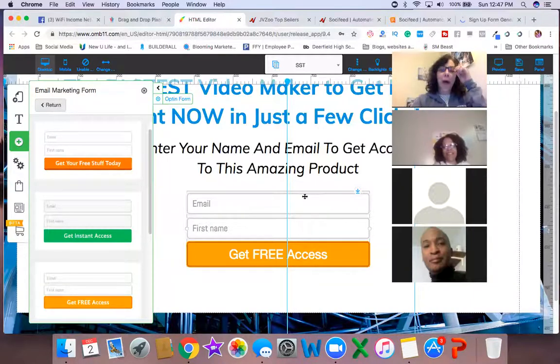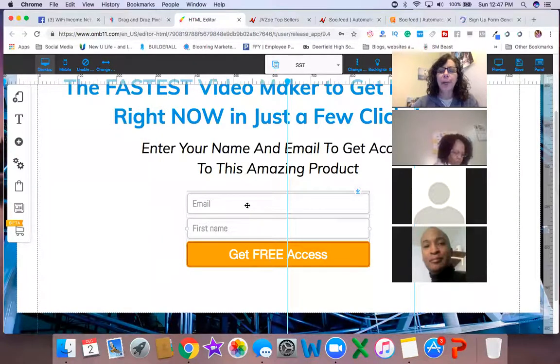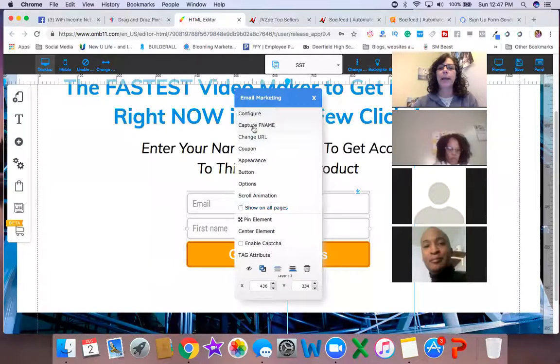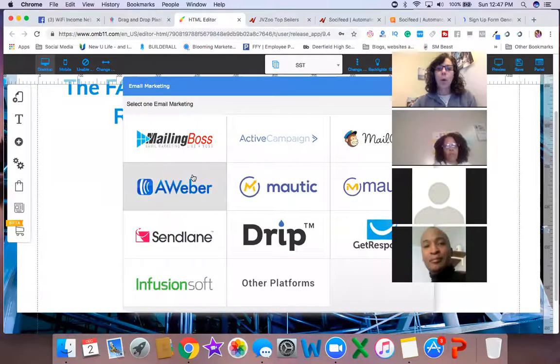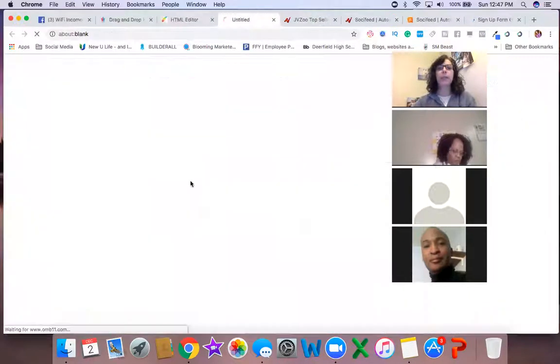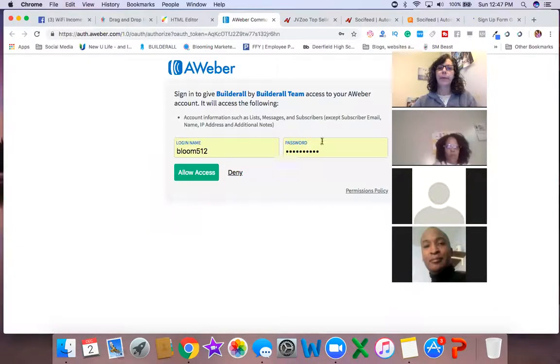Okay, so now that I have the form here, I can close this box, and I do have to configure it. In order to configure it, you need to right-click on it, and the very top says Configure. We are configuring it with Aweber. That's what we just built the form and the list in. So I'm clicking to Aweber. It's going to tell me I need to log in, so I'm going to allow access.